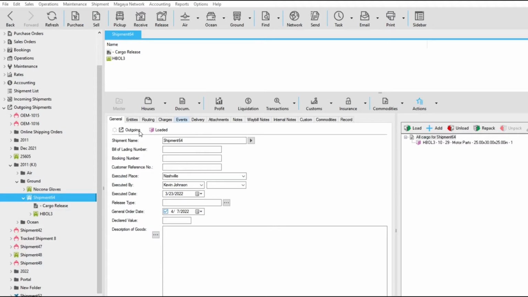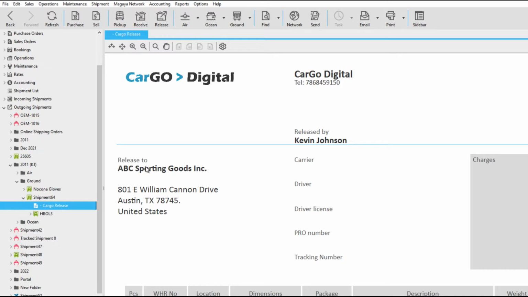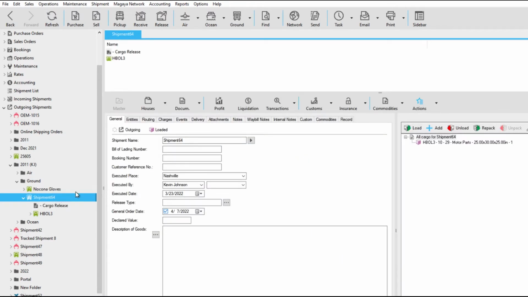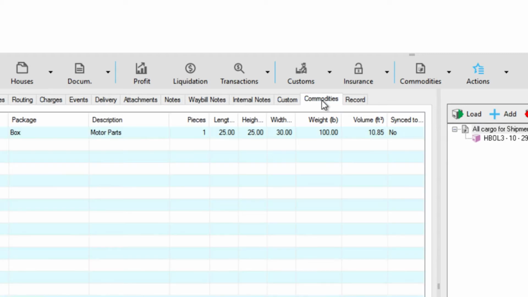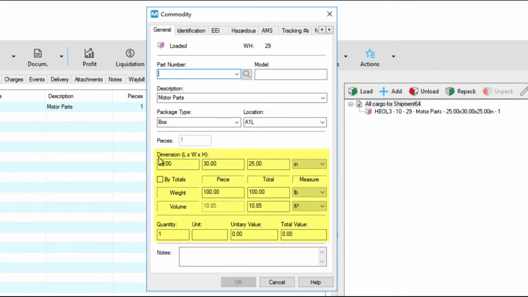You can create a shipping label from a shipment or a cargo release. The first step is to check these two things, the entities and the packages. Check your customer address to make sure it's complete. The Courier Shipping Extension will fill in the Ship To information on the label by pulling it from the Release To field on a cargo release or from the ultimate consignee of a shipment. The Ship From is your company info. Then, on the Commodities tab, check that your packages have dimensions, weight, and a quantity.